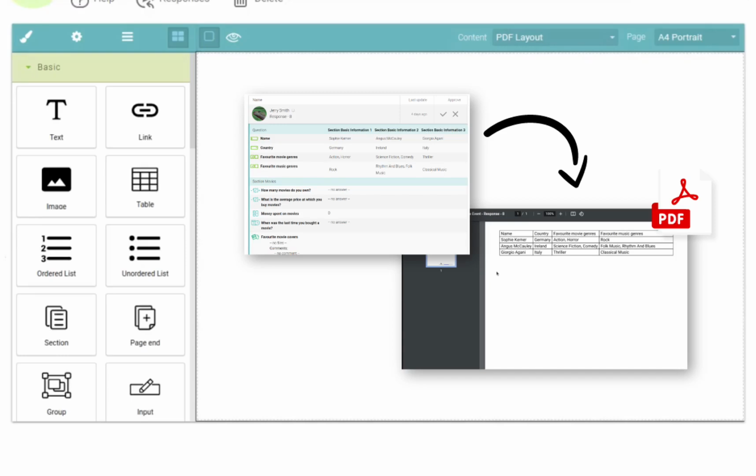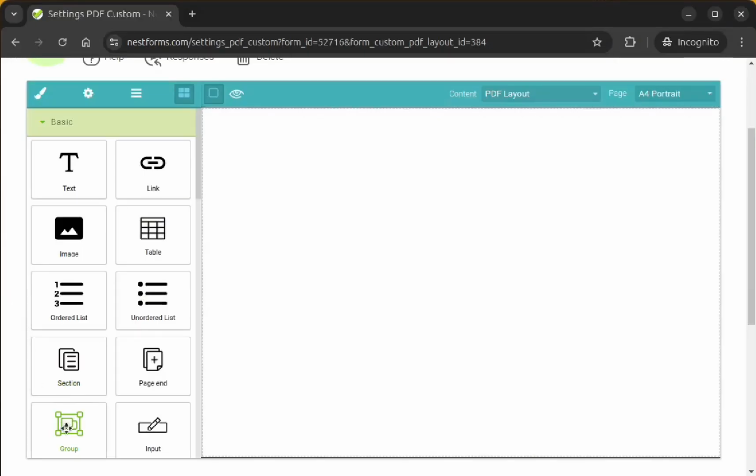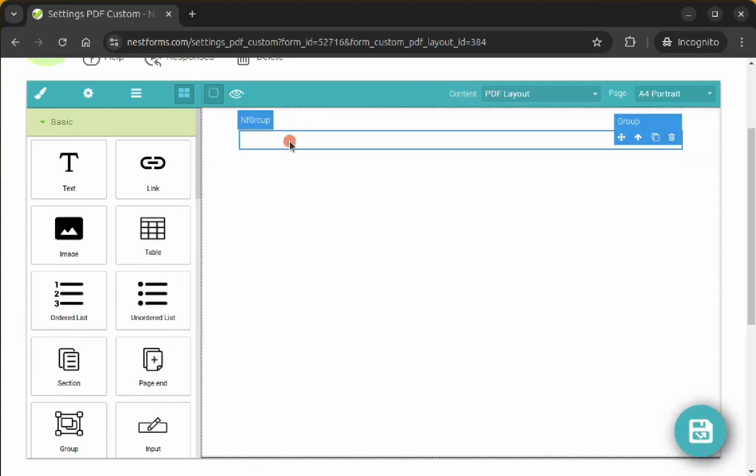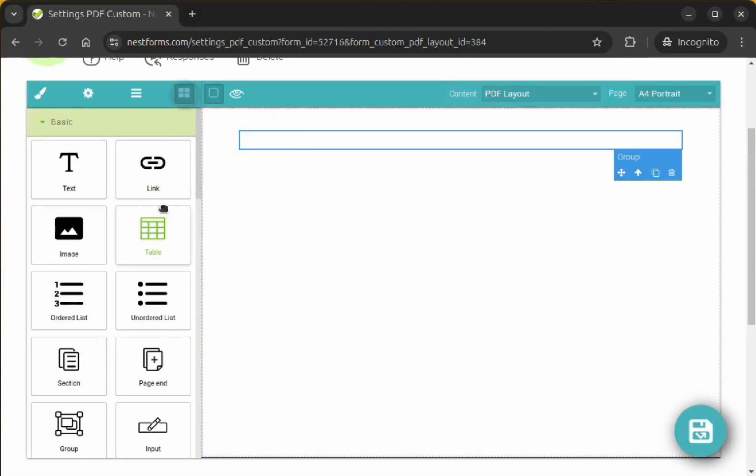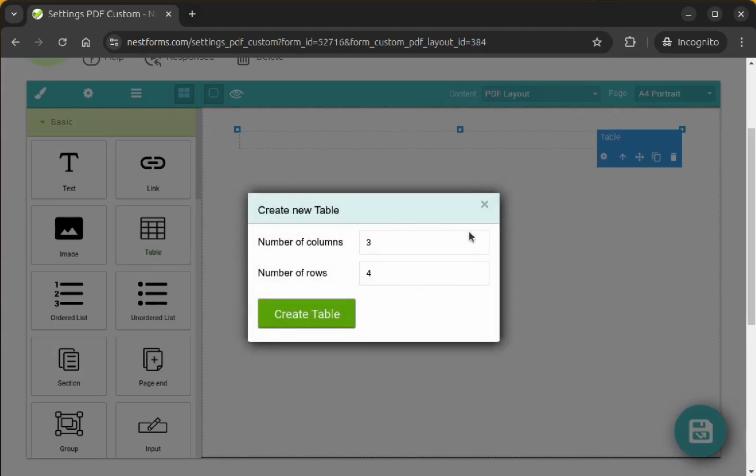Let me show you how to create one table from clonable sections into a NestForms custom PDF export. Drag the group component into your PDF, click to Settings and set your clonable section. Then drag the table component and select the required number of columns and number of rows.